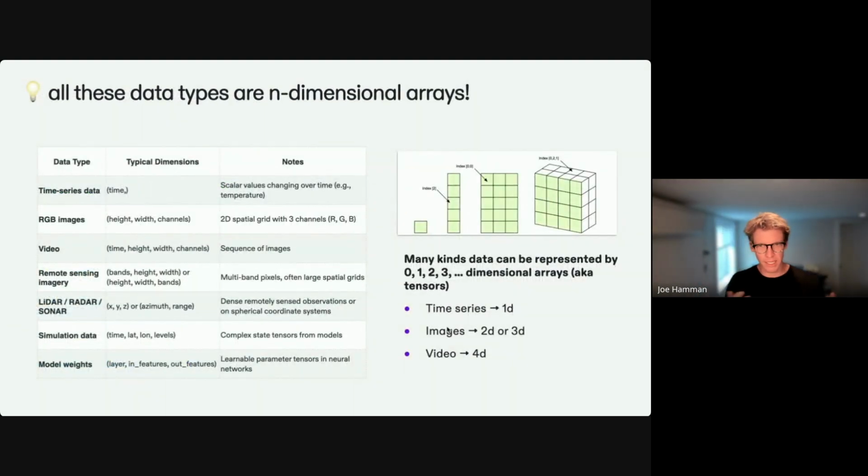What we've learned is that all of these different data types that I've been talking about are n-dimensional arrays, right? Some of them are one-dimensional, some of them are five-dimensional, but nevertheless, they're all n-dimensional arrays. And so what we are showing today is the ability for you to use the Zarr data model together with Icechunk to store everything from time series data, RGB images, video, all the way through simulation data.